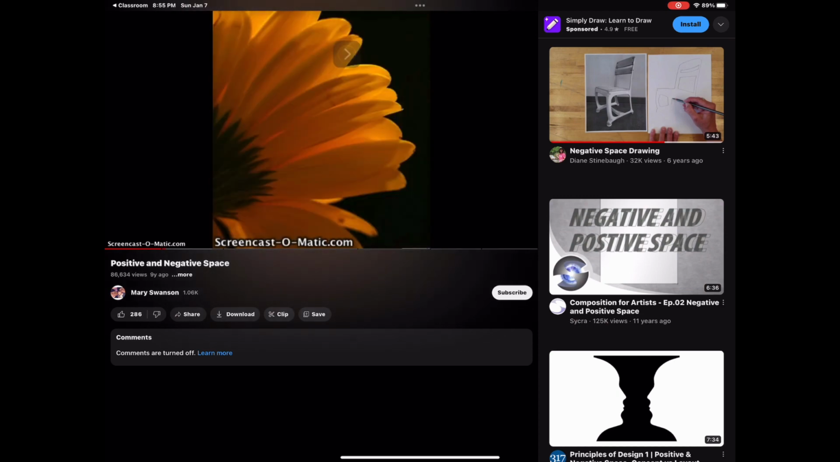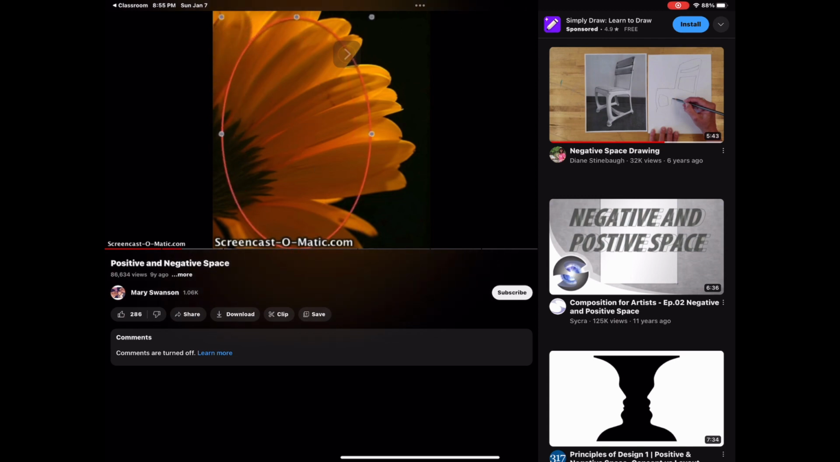So what is positive and negative space? Well, the positive space is best described as the areas in a work of art that are the subjects or the areas of interest, the yellow flower here. The negative space then is the area around the subjects or areas of interest. In other words, the background, as seen here with the black.